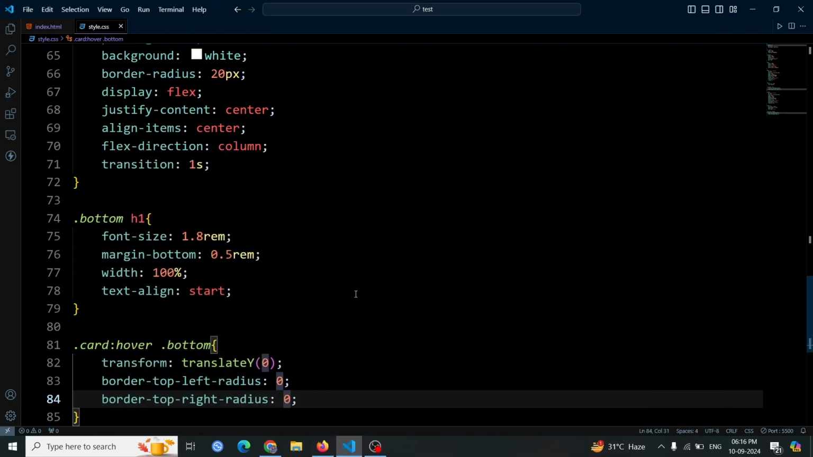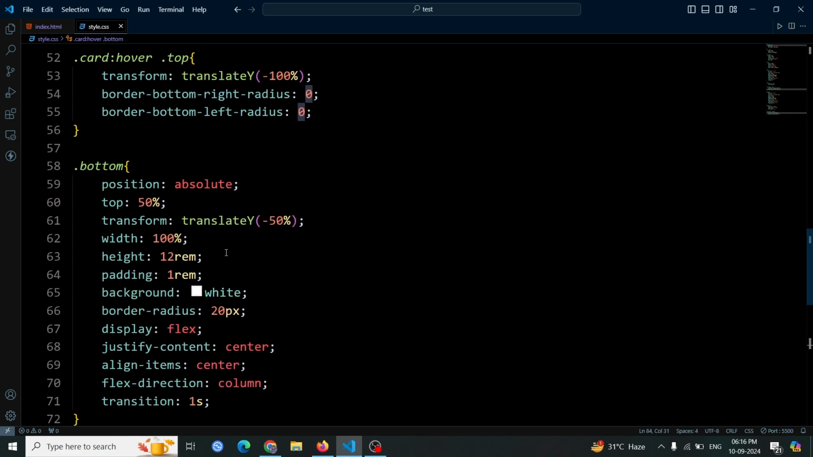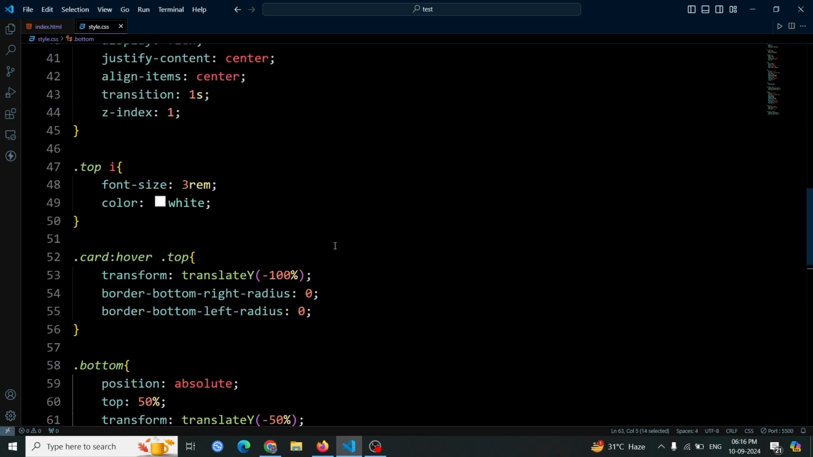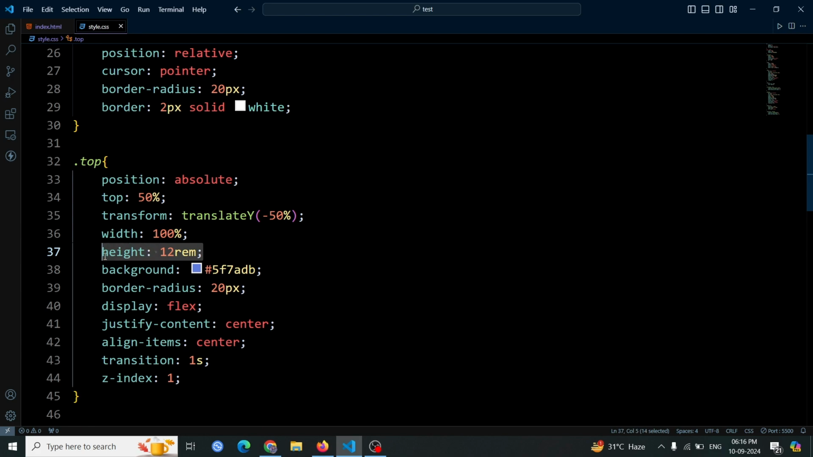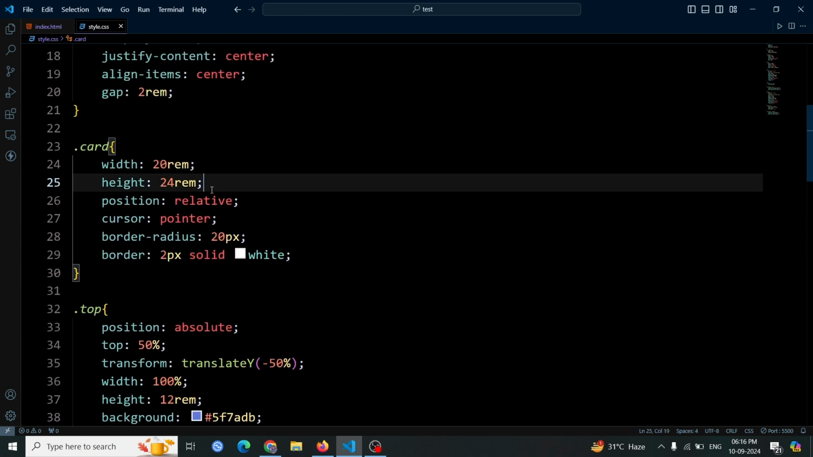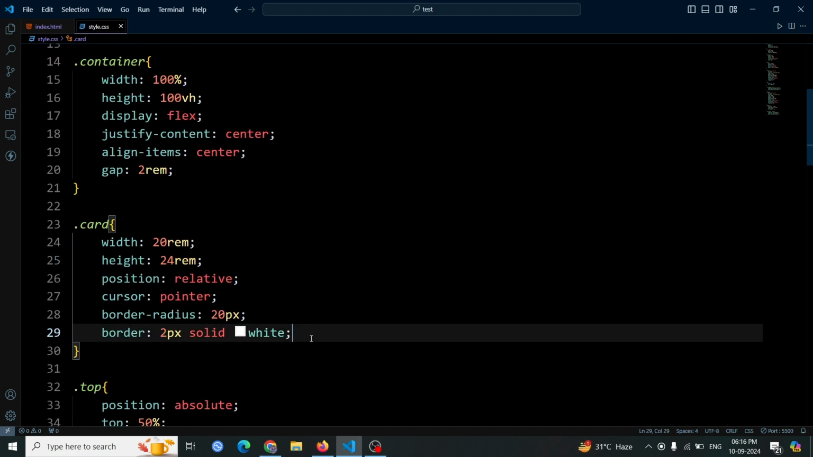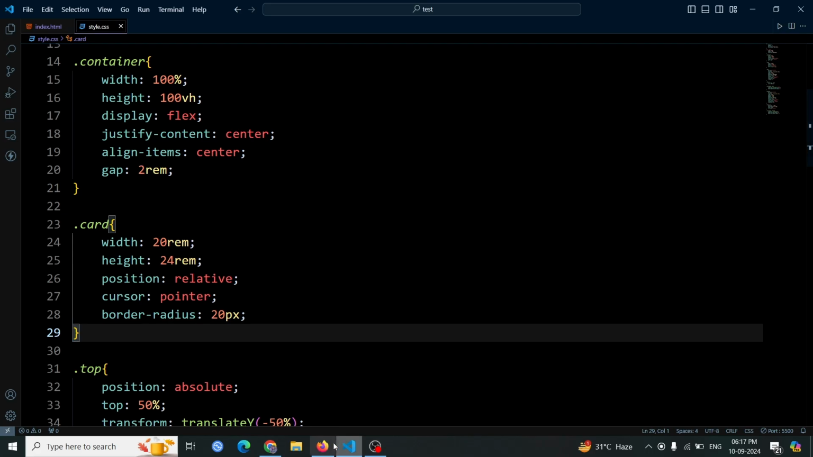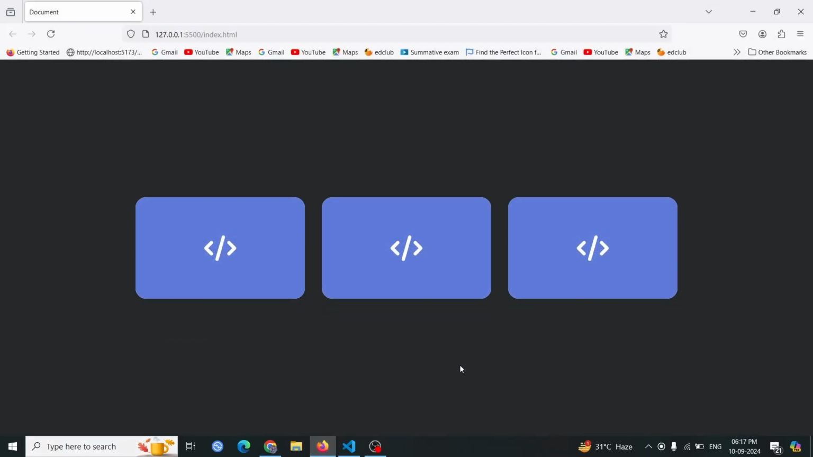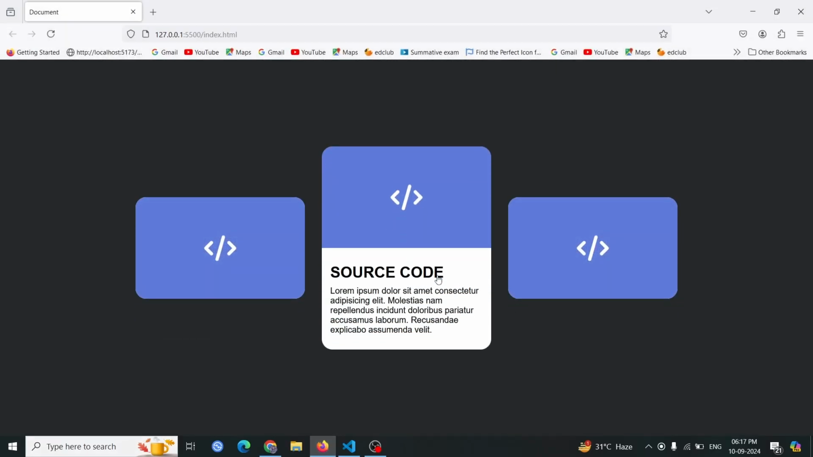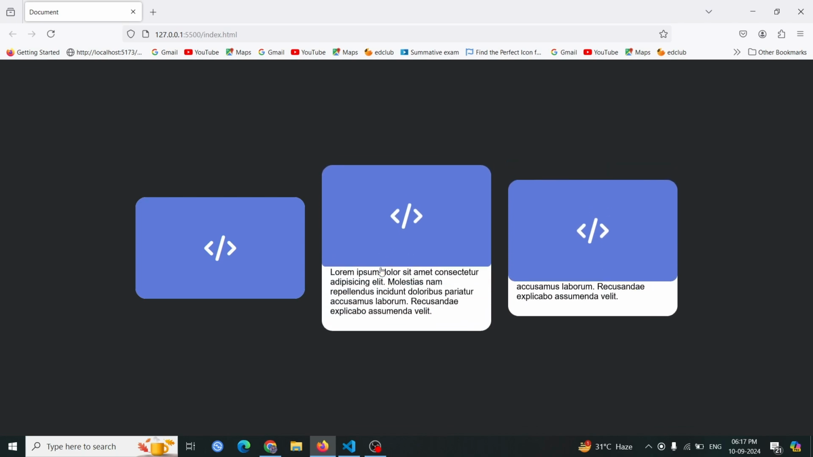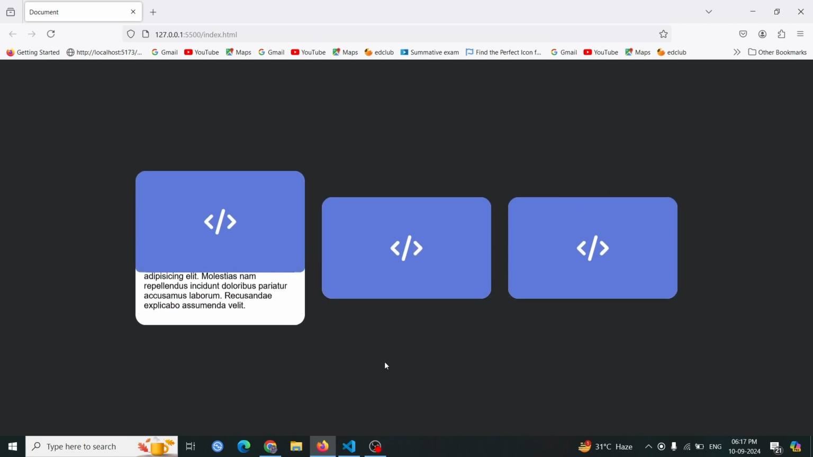We set the height of the card element to 24rem, and the height of both the top and bottom divs to 12rem each. You can choose different heights if you prefer, just make sure the card div's height is twice the height of either the top or bottom div. Now, remove the border from the card div. Open your browser, and you'll see 3 clear cards. When you hover over them, the top portion moves upward while the bottom portion moves downward, revealing the card's text.